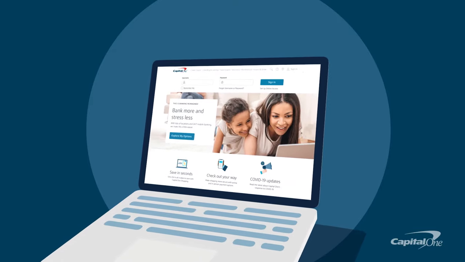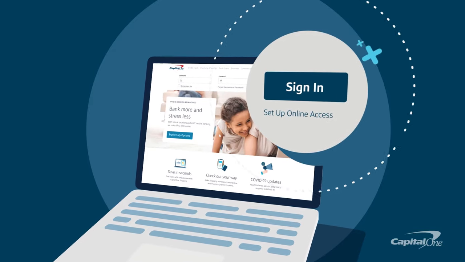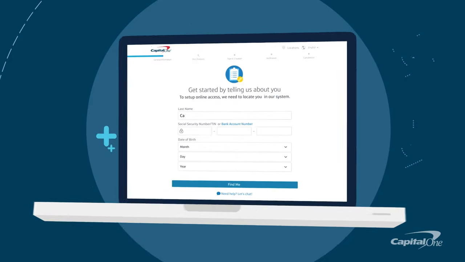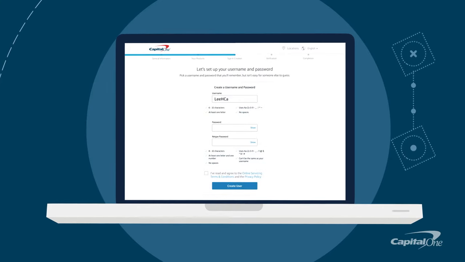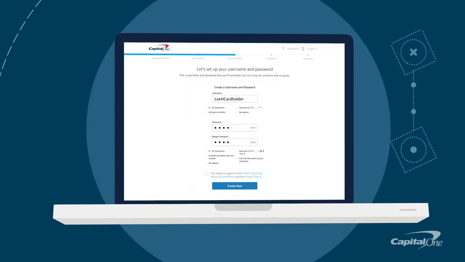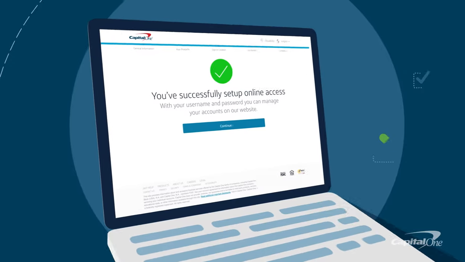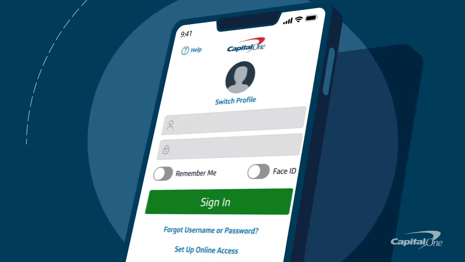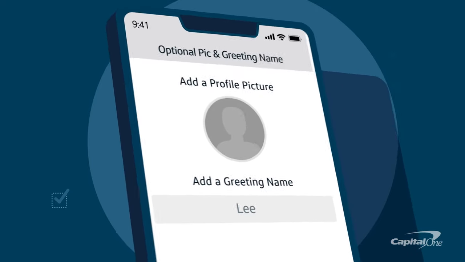If you don't have that yet, you can set up online access at CapitalOne.com. You'll provide information, choose a username and secure password, and confirm your account. Then you're all set to access Capital One, including in the app. Once you're logged in, just follow a few simple prompts to set up and personalize your experience.